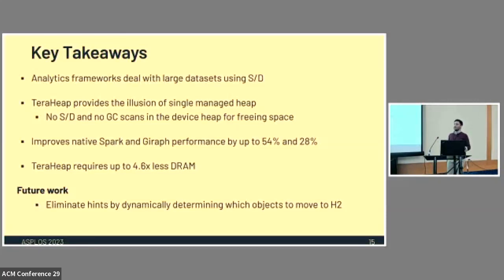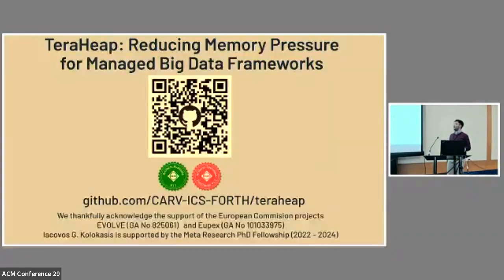In the future, we want to eliminate the hints by dynamically determining which objects to move to the second heap. TeraHeap is open source, you can find it on GitHub.